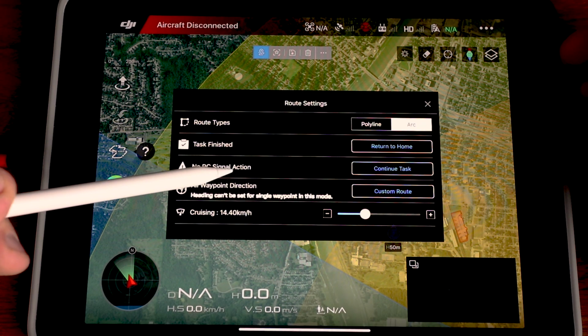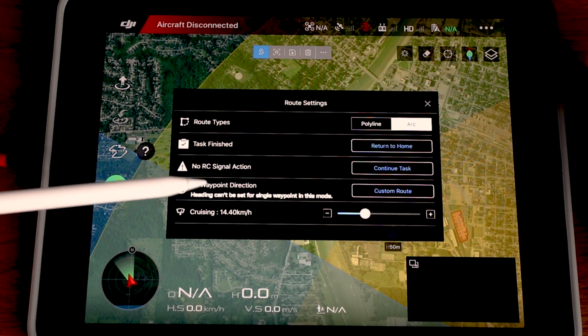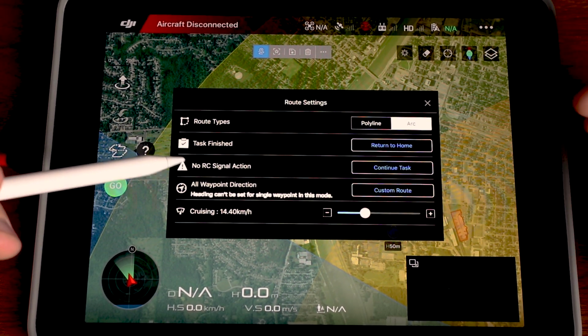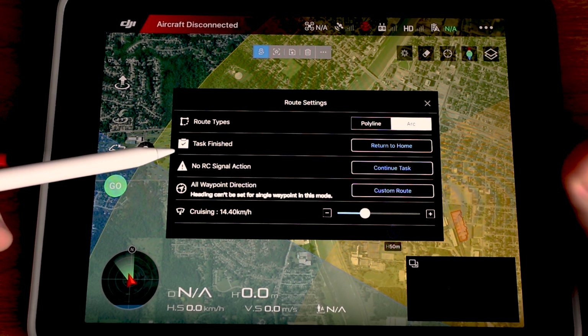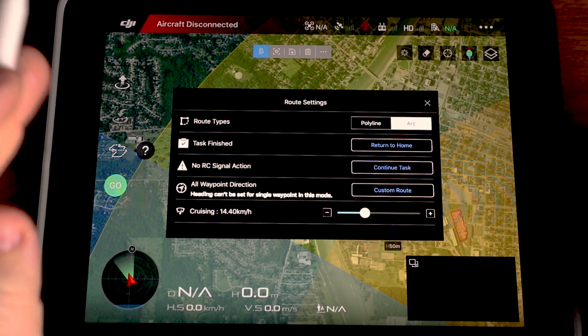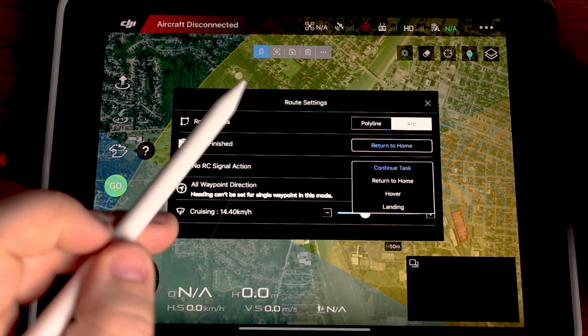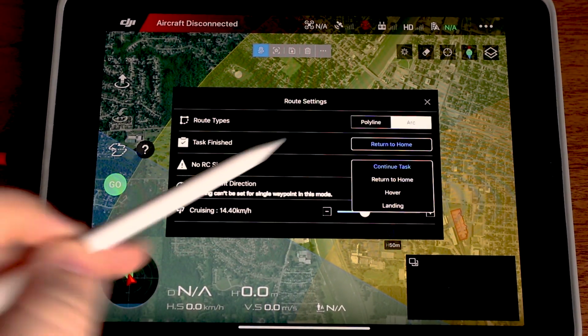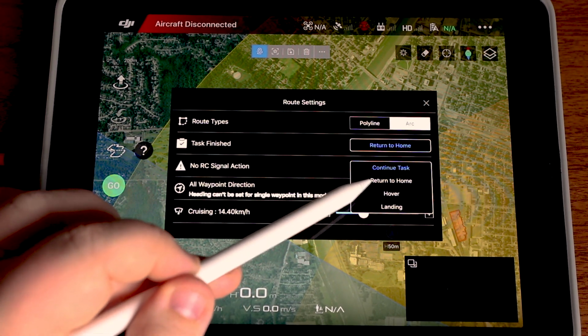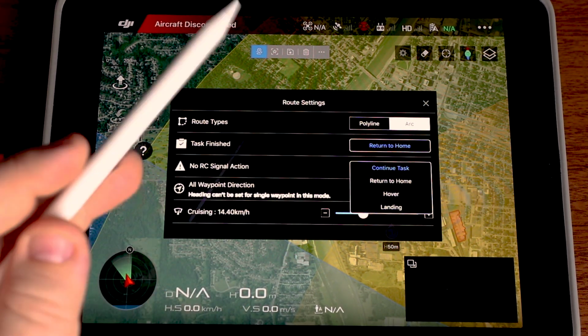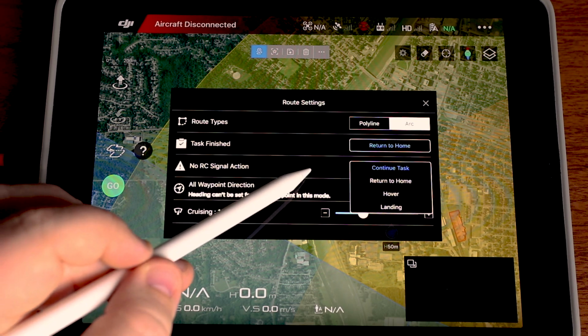No RC signal action. If you have a flight plan that takes you beyond your remote controller's distance, make sure you're doing things legally, morally, and all that kind of stuff, safely. You can choose what you want to do. If it loses the RC signal, do you want to continue the task, return to home, hover, or land? Make sure and choose wisely. You don't want to lose your aircraft.